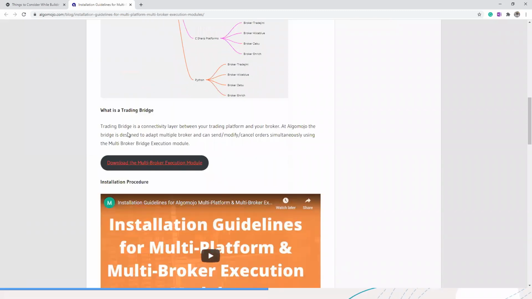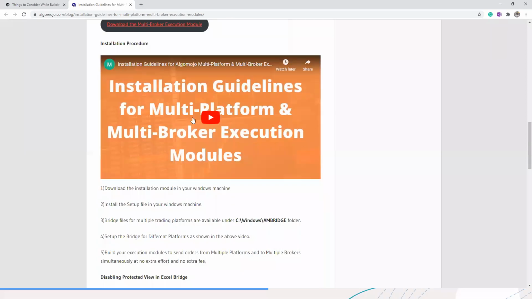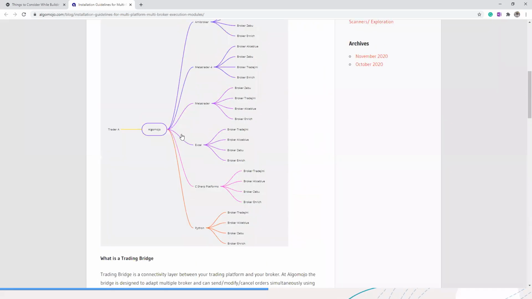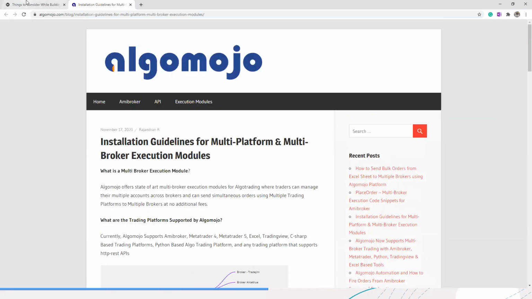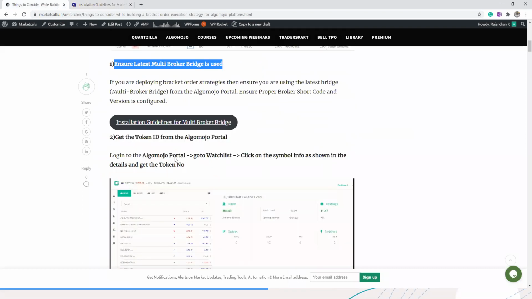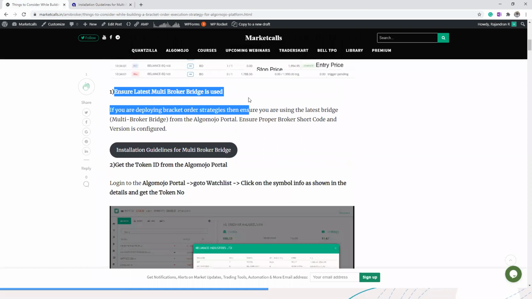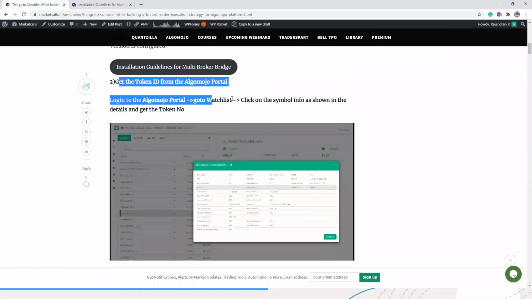Right, so you have to download the bridge from here. There is a download section. You can go and download it, and you can follow the instructions on how to download it and how to set up the bridge. Everything has been explained over here. All right, so this is a new bridge, and once you're done with the bridge installation, you have to go and download the token ID.